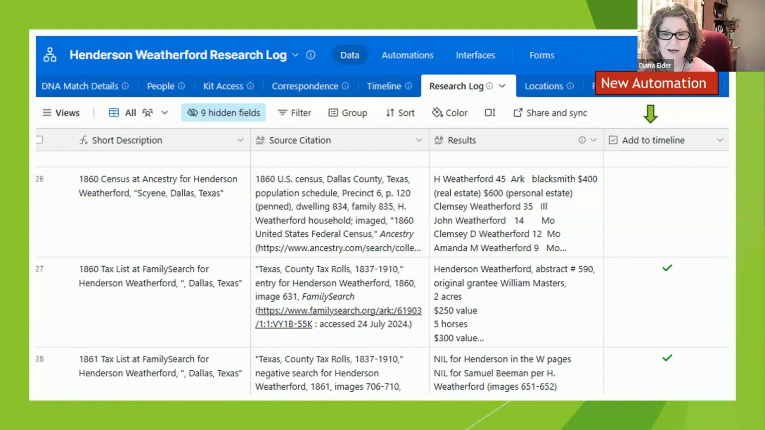It says add to timeline and it's a checkbox. So when you hover over it, a checkbox appears, you click on it, and then you'll have a check, and it will show you that you have added it to the timeline. So we're going to look at this 1860 census for Henderson Weatherford.